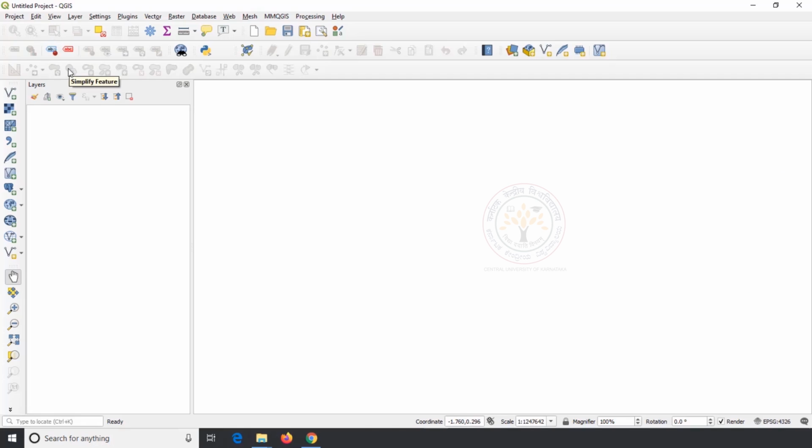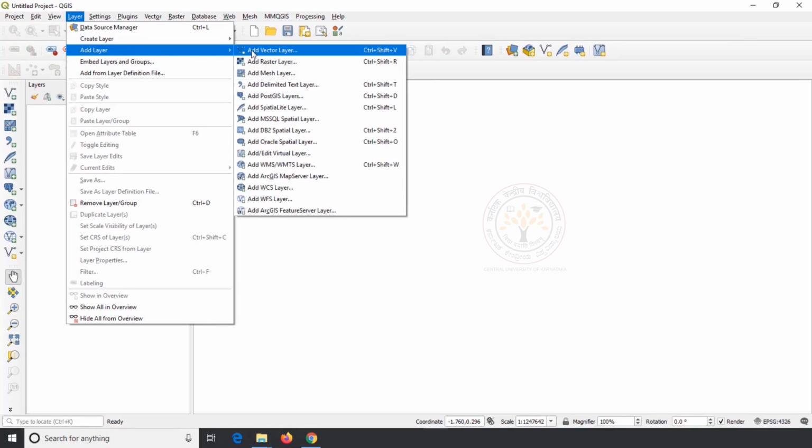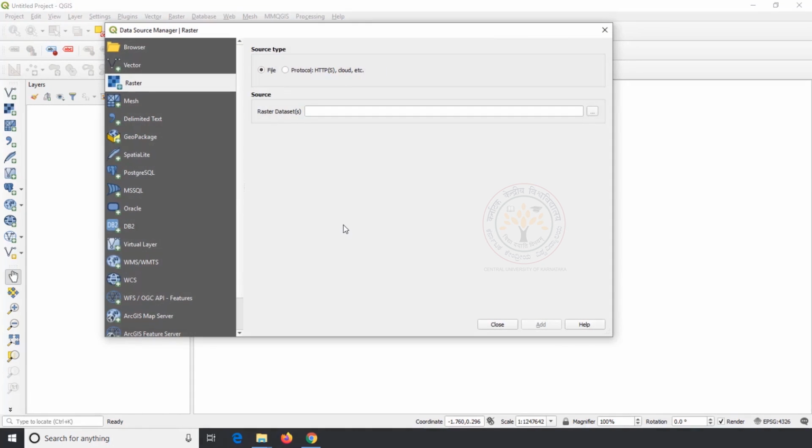First, we will open the downloaded topographical sheet, which is stored in the raster format. To open the topographical sheet, click on the layer menu, then click on add layer followed by a click on add raster layer. You can also see the shortcut keys mentioned at the right side of the tool, which can help us to open the data easily. Now we can see the Data Source Manager raster pop-up window.